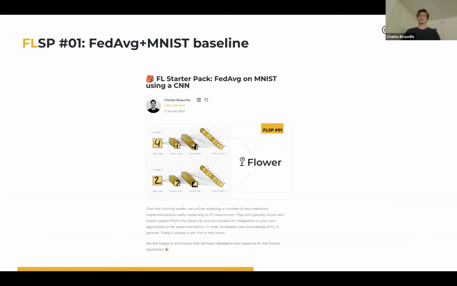We have already started, I think this was 2 weeks ago, something like this. We released FedAvg with MNIST using CNN. We wanted to first release this baseline, as it is kind of the pioneering paper for FL that described the federated learning that we're used to today, and introduced the FedAvg method that's widely used in FL. And maybe if you can go to the next slide.